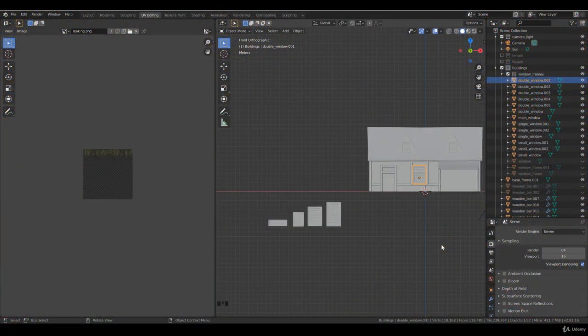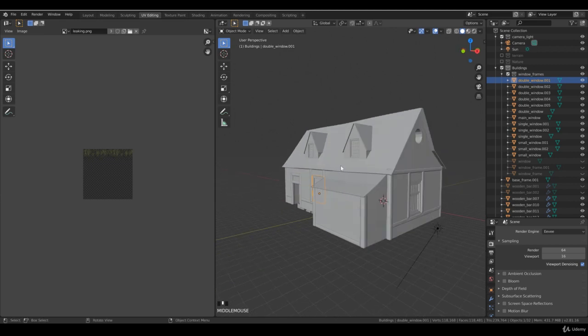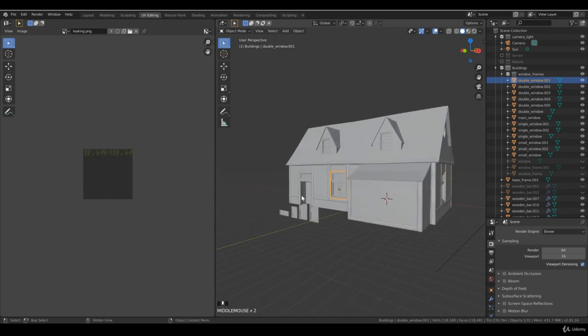Hello and welcome back to Chapter 5, Lecture number 19. In the previous lecture, we imported the window frames inside of the building. What I'd like to do in this lecture is make a door frame.